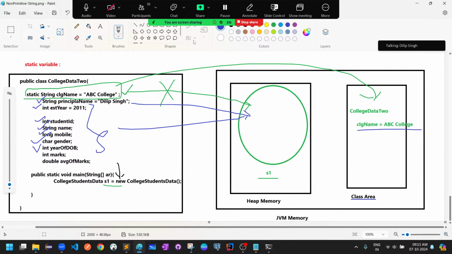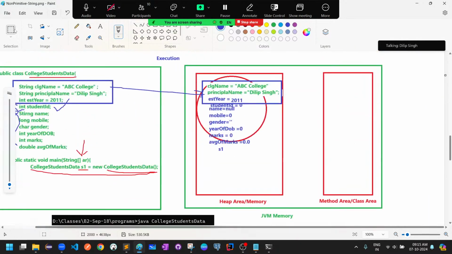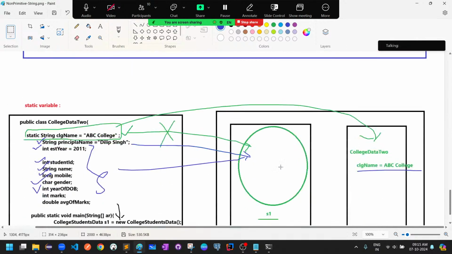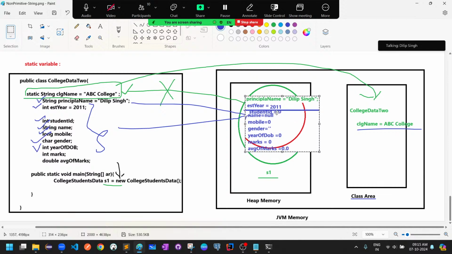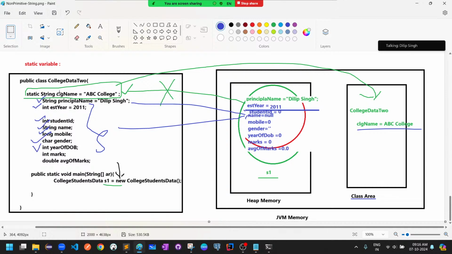So now tomorrow if you create one more, okay, let's do one thing. I will copy data from here. See, this is how the data is going to be copied now. So in this case, for example, you created more objects called S2, S3, S4. But whenever you created S1, S2, S3, S4, as part of every object there will not be a variable called college name, because college name is a static variable and it is maintained in a common area.